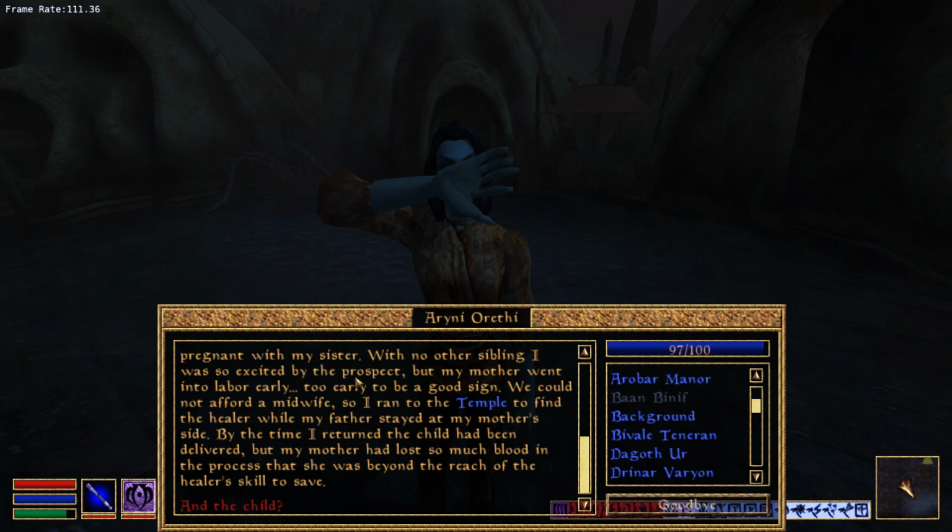With no other sibling, I was so excited by the prospect when my mother went into labor early. Too early to be a good sign. What happened? We could not afford a midwife, so I ran to the temple. Blah, blah, blah. By the time I returned to my mother's side, the child had been delivered, but my mother lost so much blood. Oh no, that's sad.